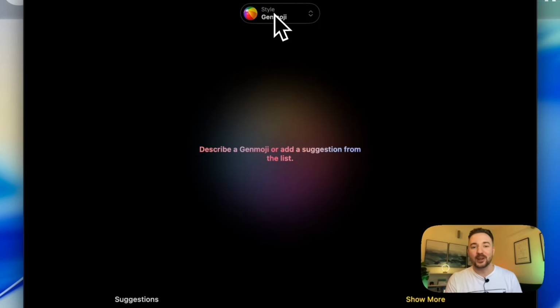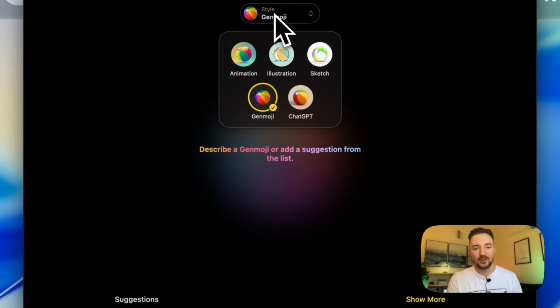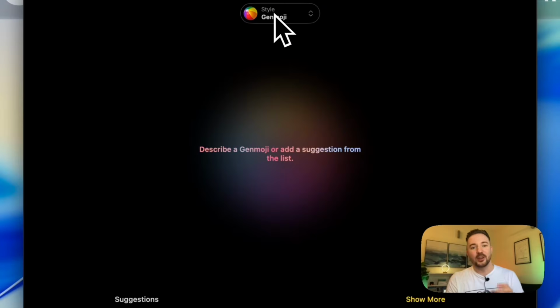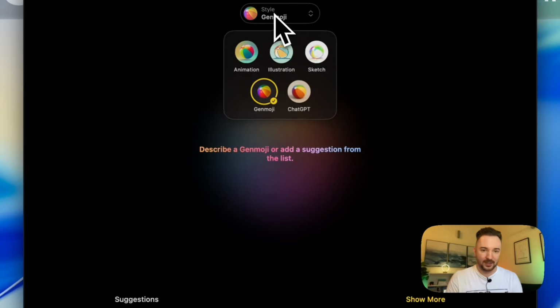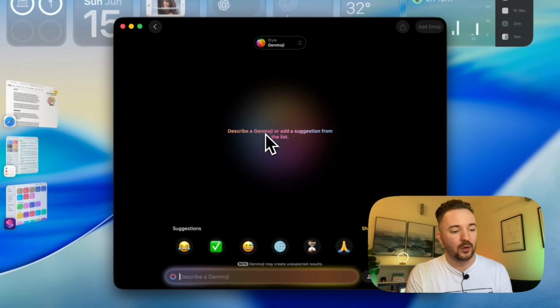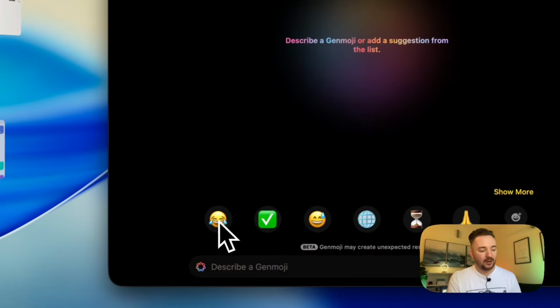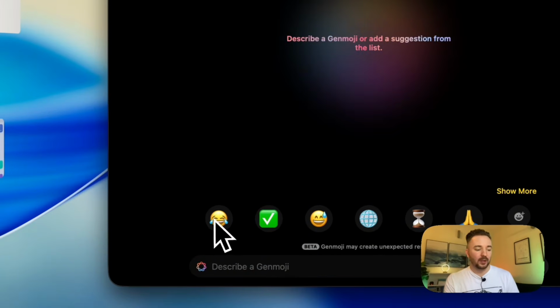So for Genmoji, for example, it's now included in the Image Playground app. It used to be that you could only create Genmoji from the emoji dialog when you're typing in a particular app. So it's now here, so you can create Genmoji directly. And before, you were just able to describe the Genmoji and it would create it and a few different options for that. You can now combine multiple emojis together.